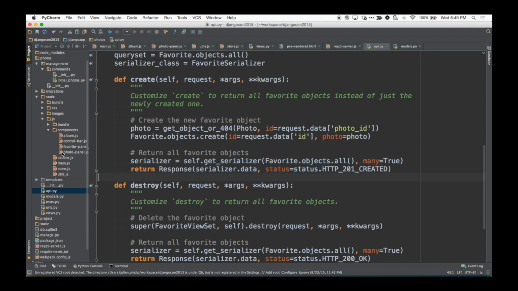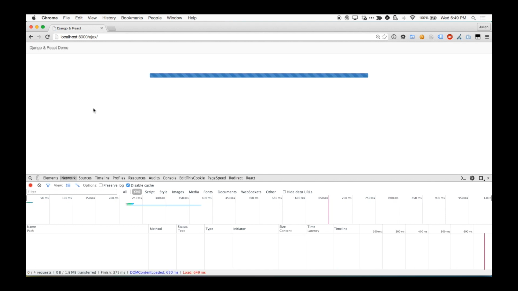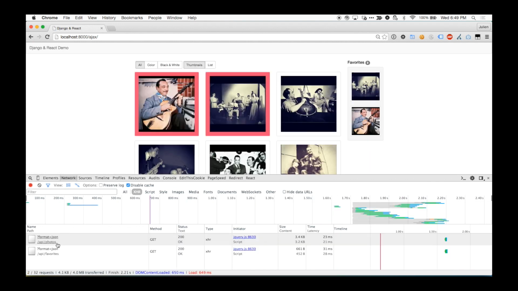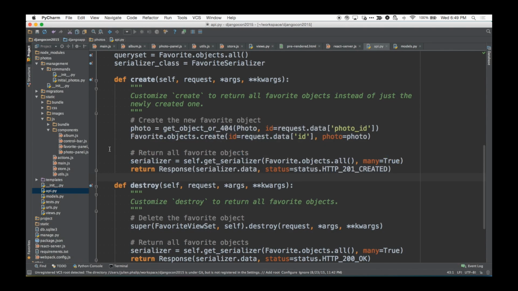Okay, so here I'm going to show first the conventional method for the initial hydration, and that's when we do a separate AJAX call, as you can see here. I'm making two AJAX calls to fetch the photos and the favorites, and you can see there's also a loader that is displayed. So let's take a look at how that's done in the front end now.